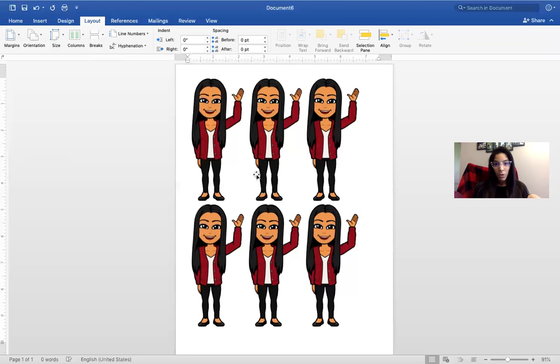Also, after you print your Bitmojis on regular paper, you're going to want to glue them onto construction paper before you laminate them because that'll make them that much more durable, especially if you have little kiddos out there that are going to be running around the house with your little Bitmojis and you don't want an arm to rip off or a head to rip off. So just make them more durable, little tip.